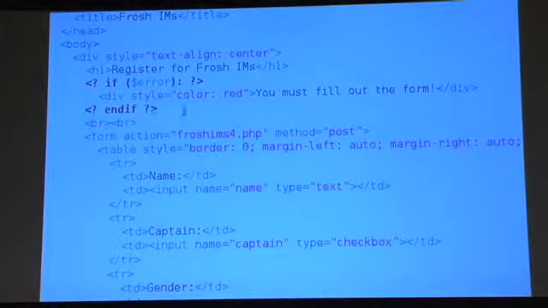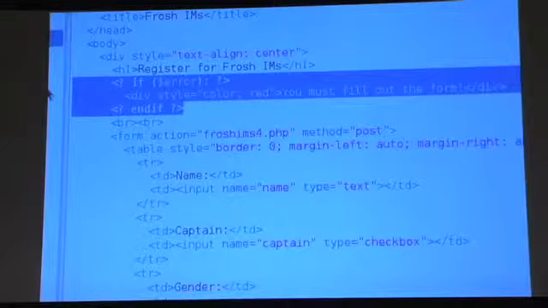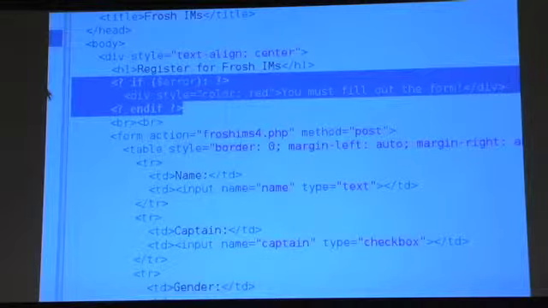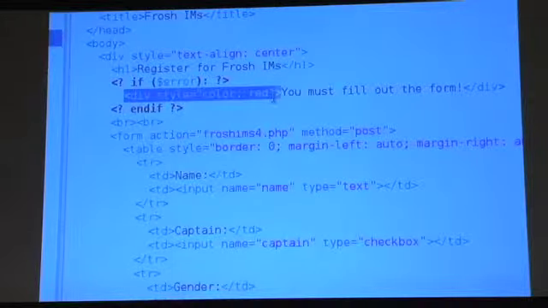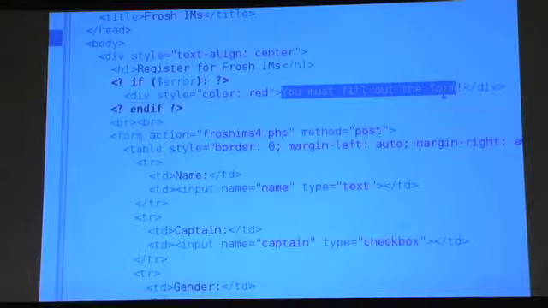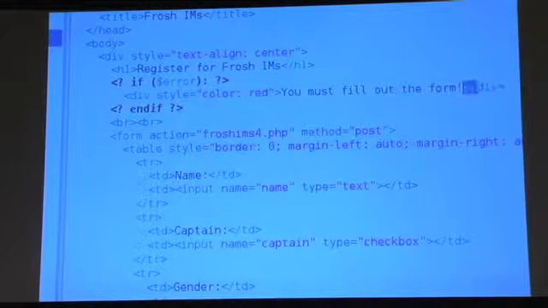So the rest of this form is as it's always been. But at the very top of my file, I've decided to say quickly in PHP, if error is true, then, thanks to this colon, go ahead and output something called a div, whose text color is going to be red, according to the CSS property here, and then just yell at the user. You must fill out the form, and then close the div.